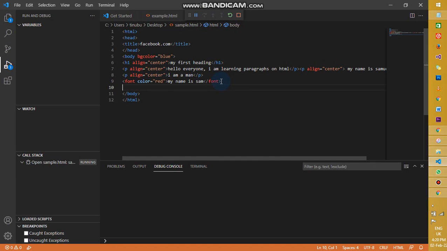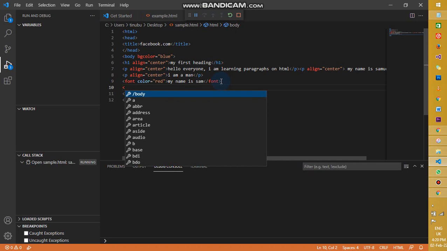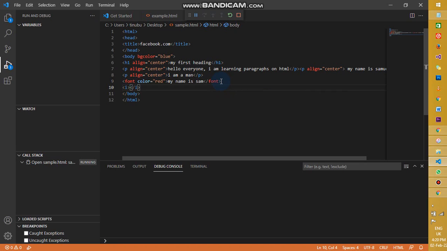If you want to make a word italics in HTML, what you have to do is to place the word inside I. So you open I, which stands for italics, and you type whatever text you want to type inside. I am a man, right? This will place this word in italics. Italics means slant form. It will make the word to be slant.